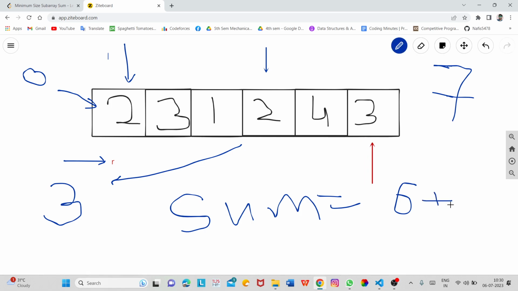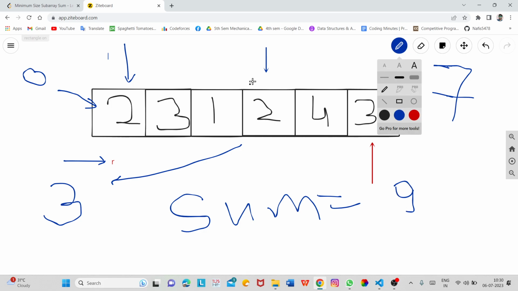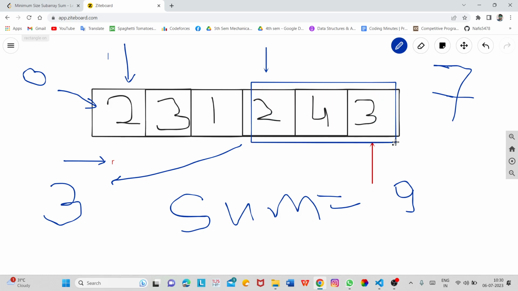When we increase the value of r, the sum will be increased. So the sum is going to be 6 plus 3, which is 9. So now again we got our sum which is greater than or equal to target. So this case is also in our answer. This length is 3. So again we will minimize the length. Initially we had minimum length as 3, and our current length is also 3. So the minimum of both is 3. So we will not update it. Our answer will be 3 up to this part.